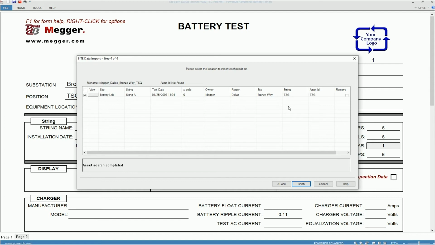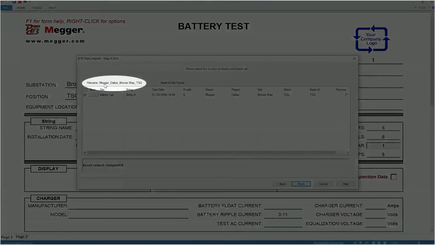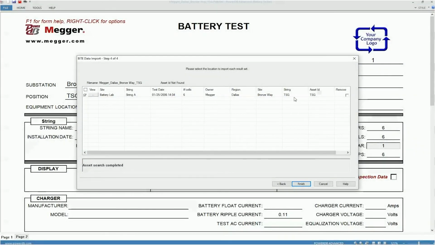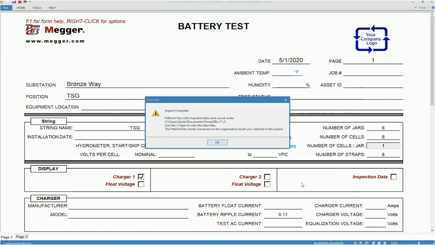When I opened the existing file, you would have noticed that the name was Megger Dallas Bronzeway TSG. That's what I selected over here to make sure that the name of the file doesn't change, otherwise a separate file would be created, and that's what we don't want. We want to have multiple tests on that same file, right? So I make sure that the owner, region, site, and string stays the same, and then I click on finish. The test result gets imported onto the existing file.